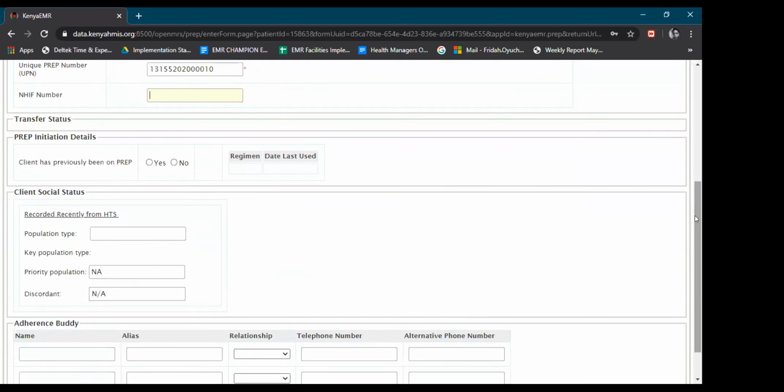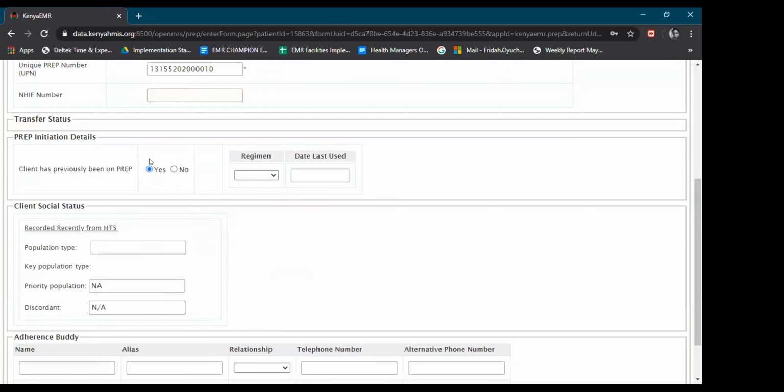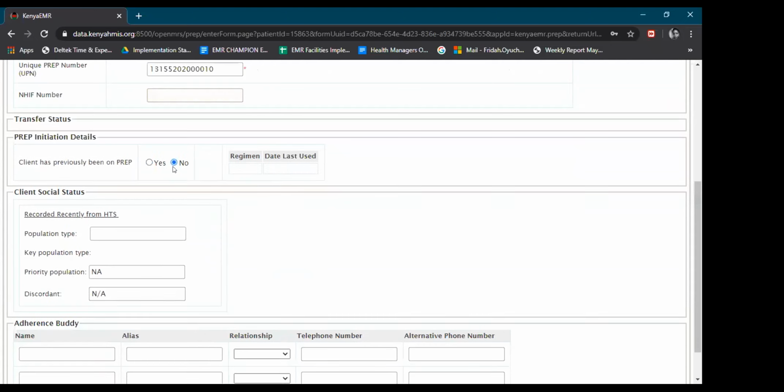Then now you can initiate the patient on PrEP. So first of all, we have the previous details, or details of if the client has previously been on PrEP. If the client has previously been on PrEP, then the system will prompt you to put in the regimen that they were using before and the date last used. Okay. If the client has never been on PrEP, just click no, and you move to the next place.